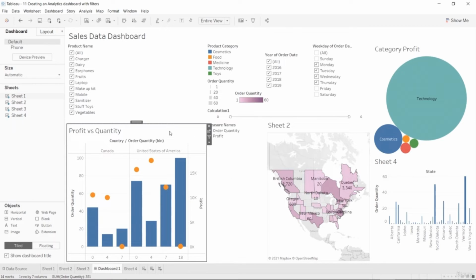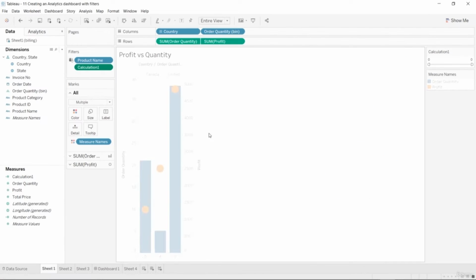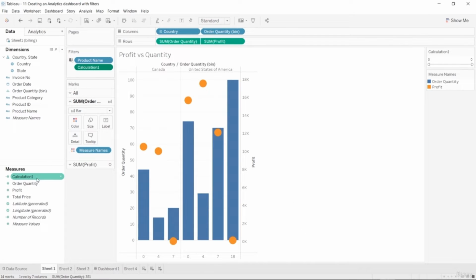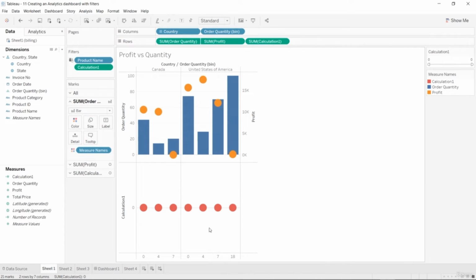So try creating some meaningful calculated fields, add some more information, and add greater insights to your reports and dashboards. Keep learning and keep moving ahead.